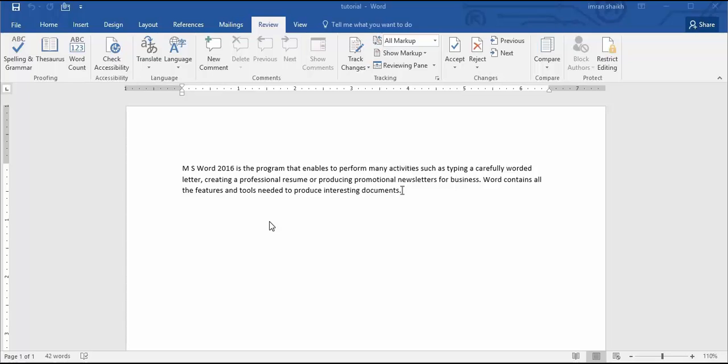This is Hyphenation, and for the past few videos I am working on a tutorial series on Microsoft Word 2016. If anyone wants to view the Hindi version of this series, we will paste the link of the Hindi version of these videos in the description below. And in this video we will discuss the Review tab's Protect group.